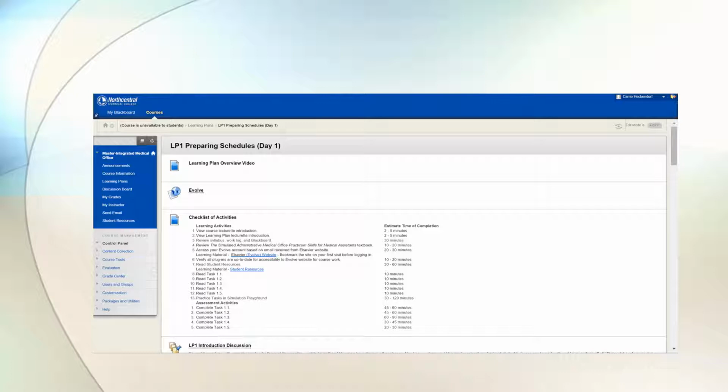So the learning activities are not graded. Those are only suggestions. Some of them obviously will be required to complete, otherwise you won't be able to do the assessments. For example, reading all of the tasks, you won't know what to do for the assessments unless you read them. The assessment activities is actually what you'll be graded on. So always go through that, make sure you have reviewed everything. As you go through this section, if you have any questions, ask your instructor.